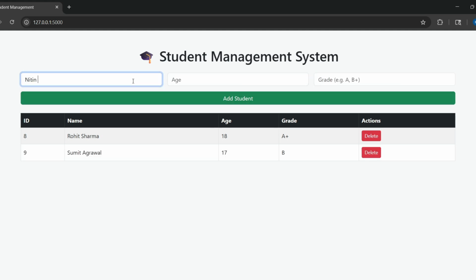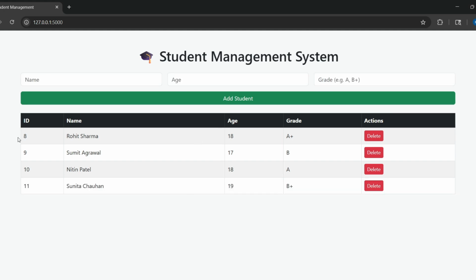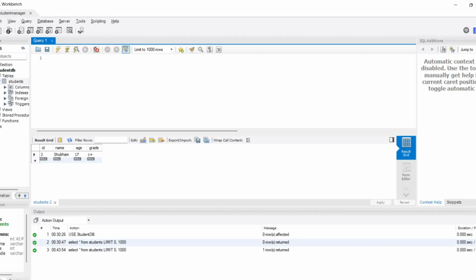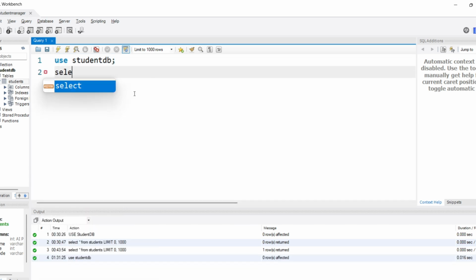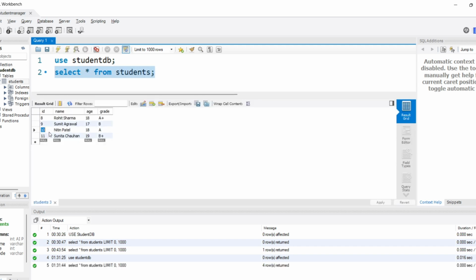Similarly, I have added three more students. Now, we will check in our Workbench whether these students are added in our database or not. Now we are simply accessing our database. And we are just displaying our whole table to check whether the students are added or not. So yes, four students are added, which we have added through the Flask function.